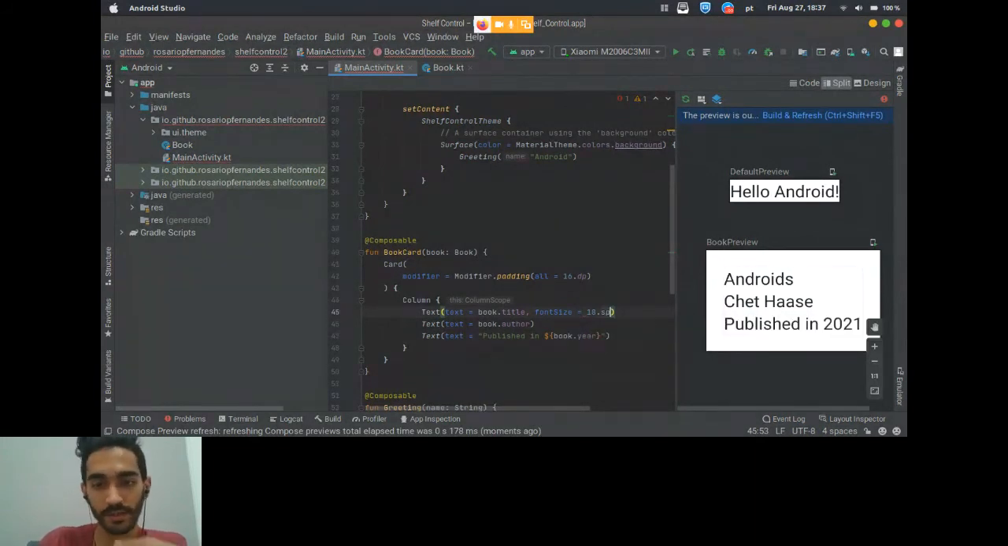SP is the unit that is usually used for text on Android. Let's see how it's gonna look. We can also change the color of the text. Something else. Let's say gray.